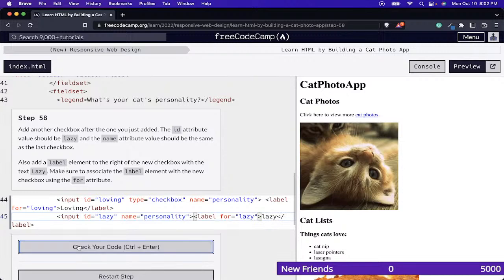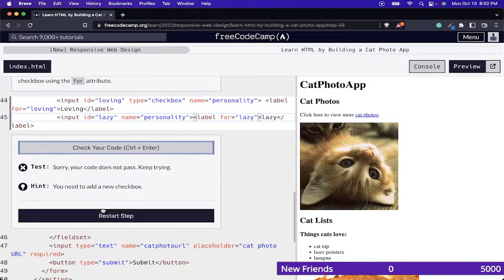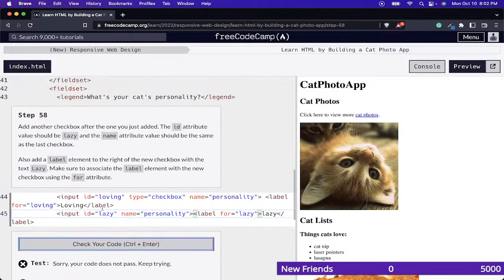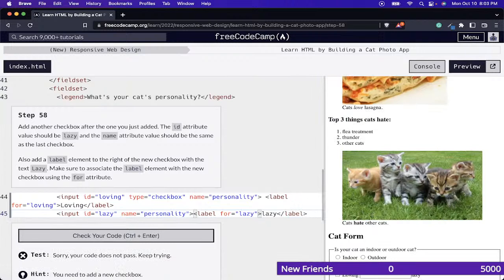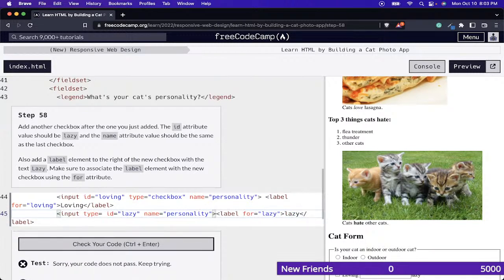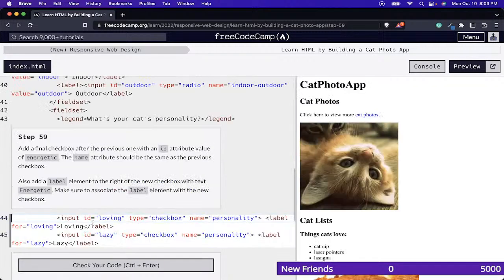Try that. Sorry, your code doesn't pass. You need to add a new checkbox. Let me see what this is looking like. A new checkbox. Loving, lazy. Oh, I need a type checkbox. Run it. Pass. Continue.